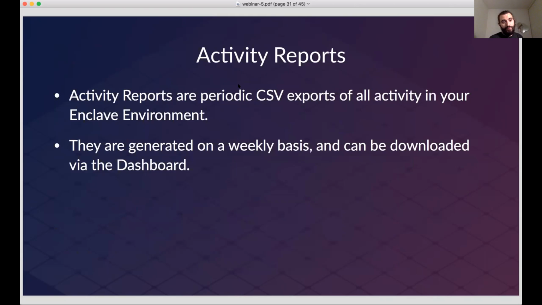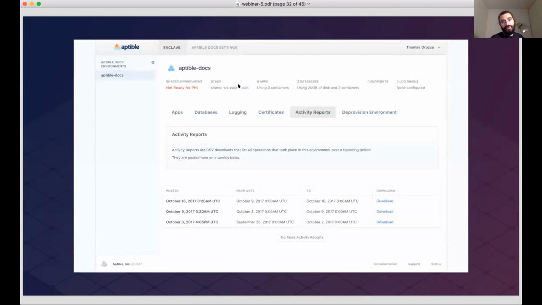So these are available in your dashboard, and they're generated on a weekly basis. You can find them under the activity reports tab in your dashboard. So again, they're posted here on a weekly basis, sometime in the morning on Mondays, and you can just go ahead and download them. Of course, you can also just get them in bulk later. We keep them. You don't have to download them every Monday. We keep them for you, of course.